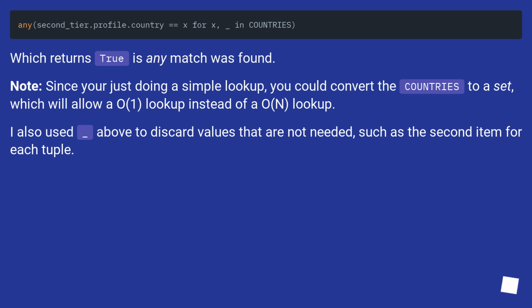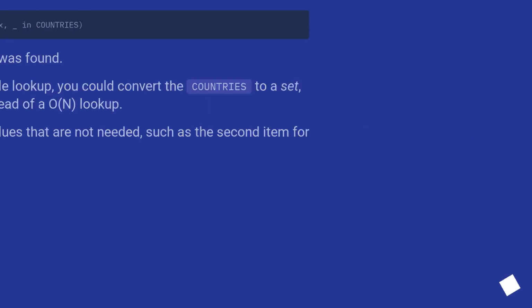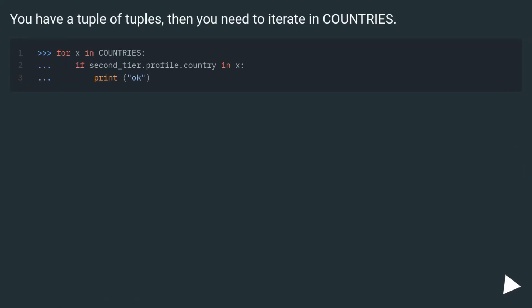Note, since you're just doing a simple lookup, you could convert the countries to a set, which will allow a O(1) lookup instead of an O(N) lookup. I also used underscore above to discard values that are not needed, such as the second item for each tuple. You have a tuple of tuples, then you need to iterate in countries.